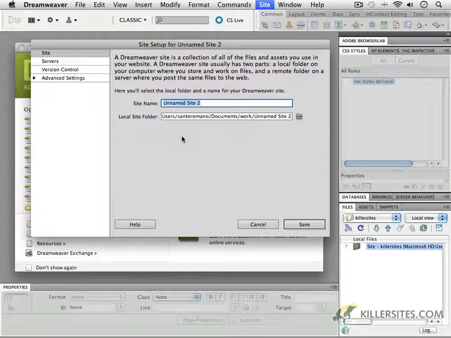So I can just write, my first site. In other words, my first Dreamweaver web page. And here we can say local site folder. Now, we don't have a local folder made. However, Dreamweaver will allow us to choose one.